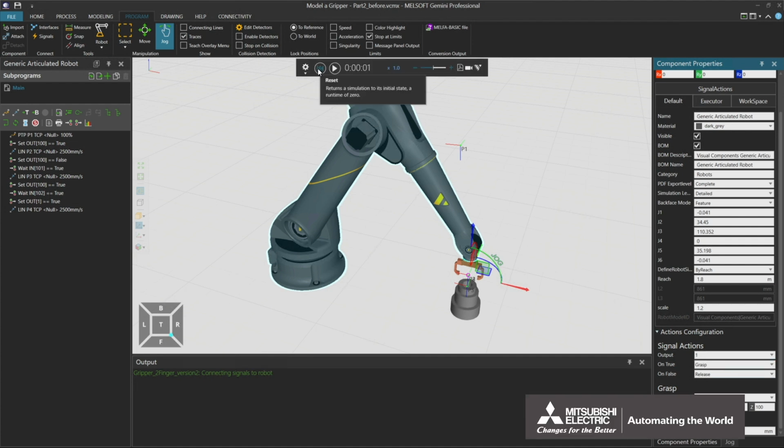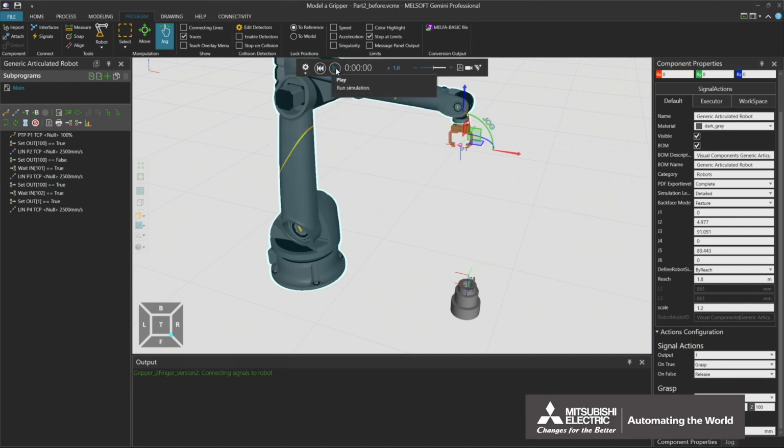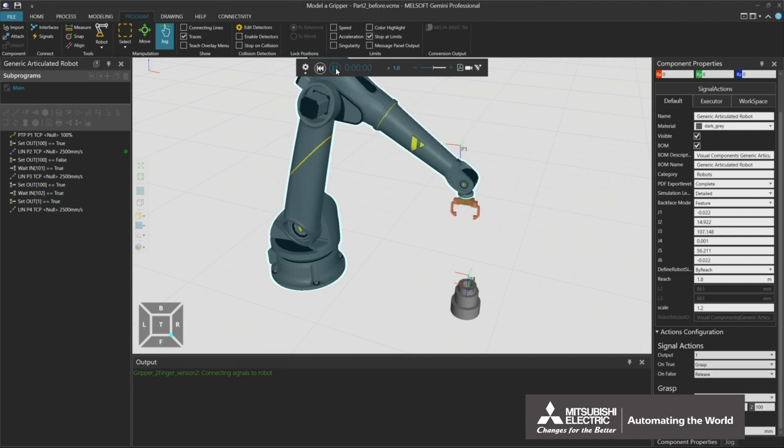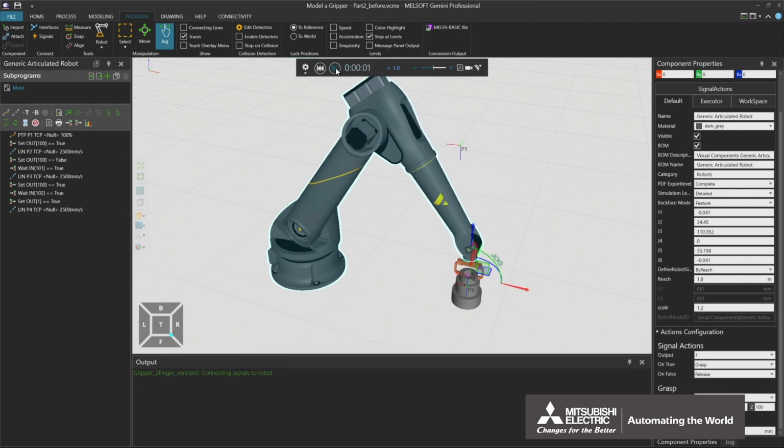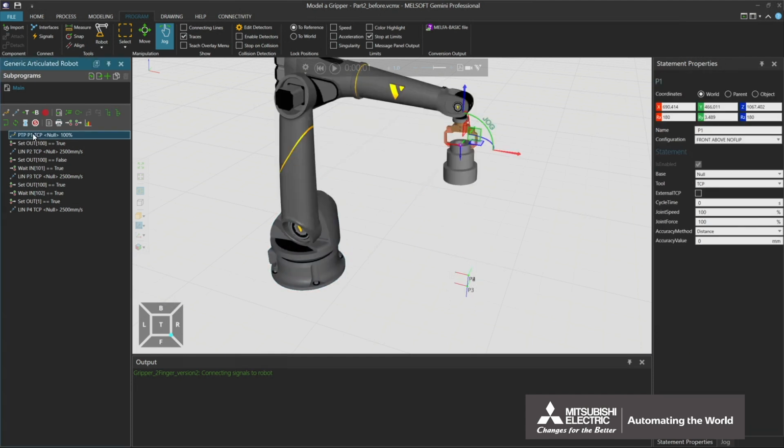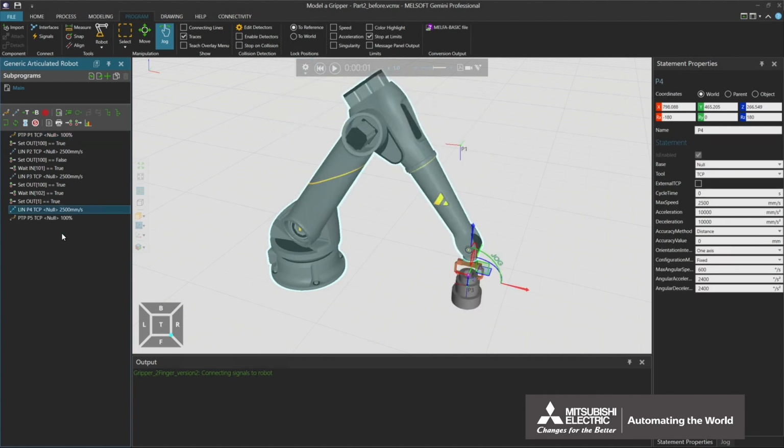Reset the simulation. Perform the simulation. You can see that the robot tool is grasping the product. To return the robot to the initial position after the robot tool grasps the product, configure the following setting. Copy PTP P1 TCP since it is the initial position. Paste it under LIN P4 TCP.